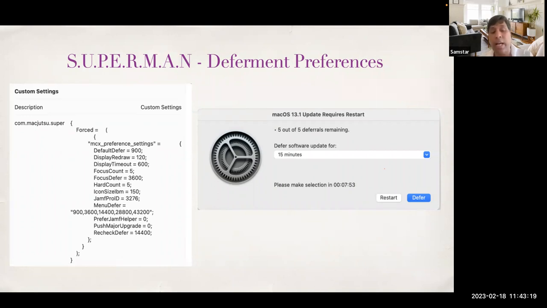Push major upgrade. I have disabled it. Although Superman has an ability to do major upgrade, it is not ready. If you go to the documentation, it is clearly called out that Superman is at the moment not ready for a major upgrade, and hence push major upgrade equal to 0 is disabling major upgrade. So Superman in my environment is only looking for minor update and enforcing minor updates.